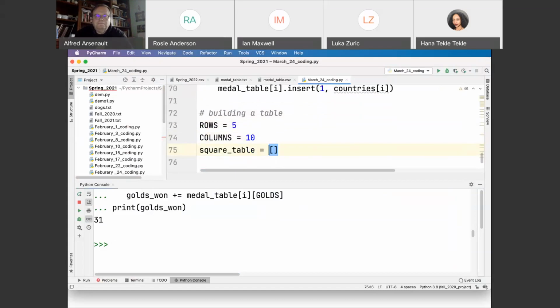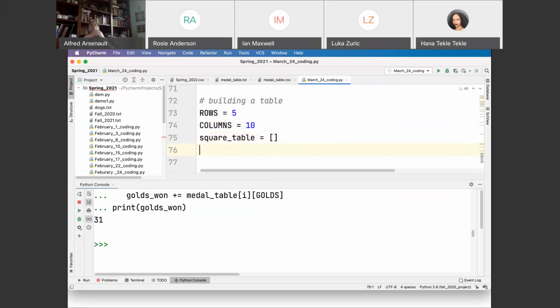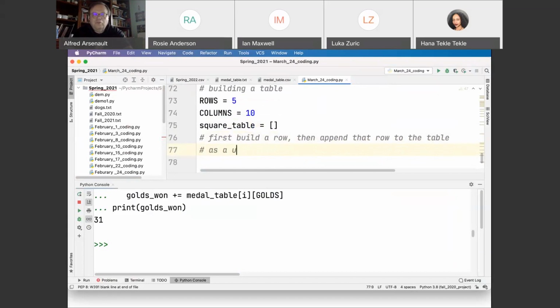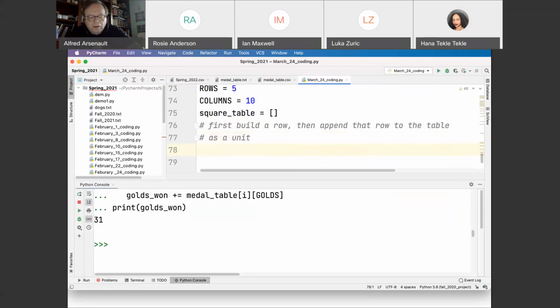Now, what we're going to do is first build a row, then append that row to the table as a unit. We are not going to append one value to this table at a time. We could, but it gets really, really ugly. This is the easiest way to do it. So let's build a row.